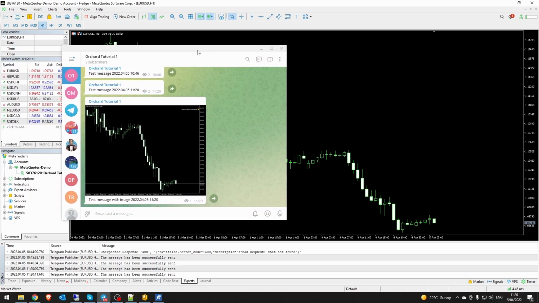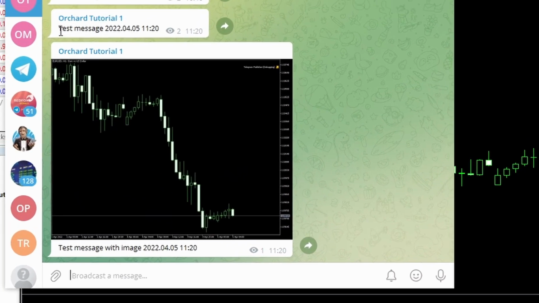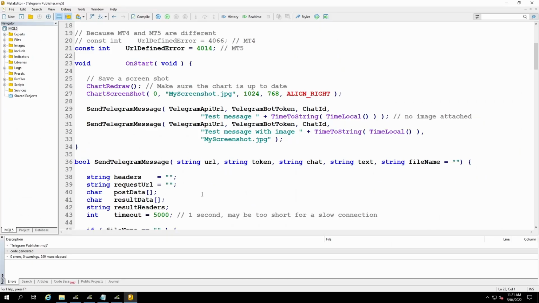I'll bring this across, and you can see here's the first one, which just says test message and the date and time. The second message, where it shows the text as a caption, and I actually changed the message here to test message with image, although the time is the same, and here is the screenshot. And so that code will send Telegram messages. You can either send the message as just plain text, or you can send the message including a screenshot or any other file that you want to send to Telegram.